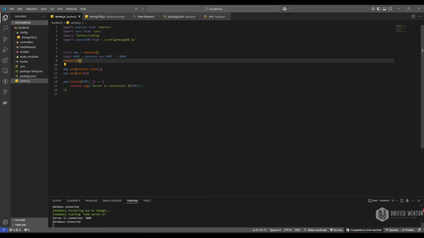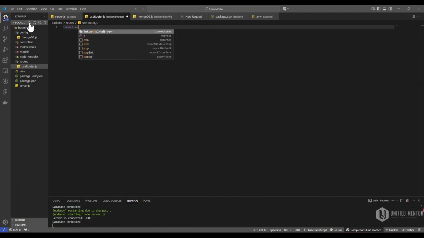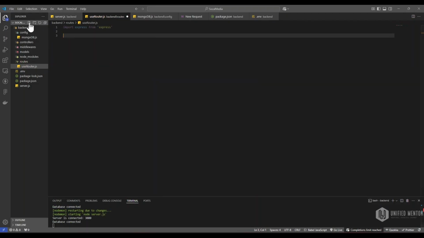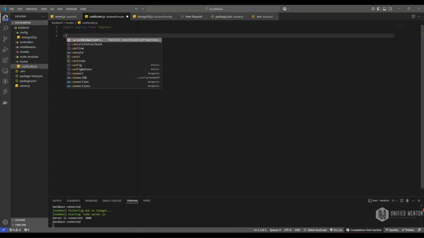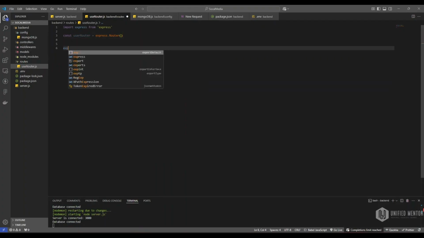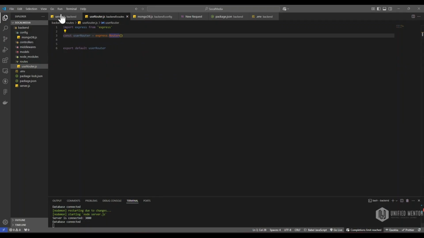Okay. Now, let's come for the router. We'll create one router called userRouter.js. Here we will import express from express. Here just create a function called, because this one is user router. What should we do? We will just get the express router here, and we will export this one as default userRouter, and just come for the server.